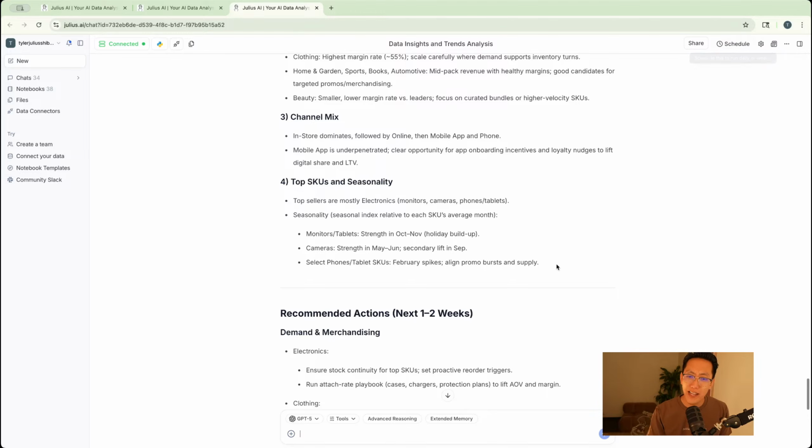Let's talk about some of the more advanced features. Let's start off with advanced reasoning. Really good segue. Advanced reasoning is a really good way for you to put in a really complex prompt.